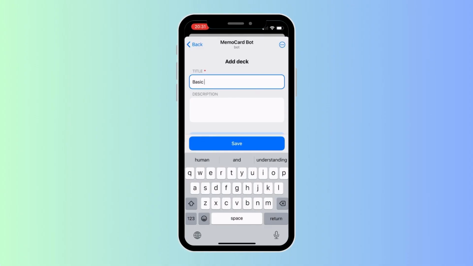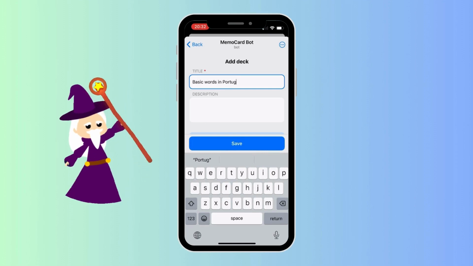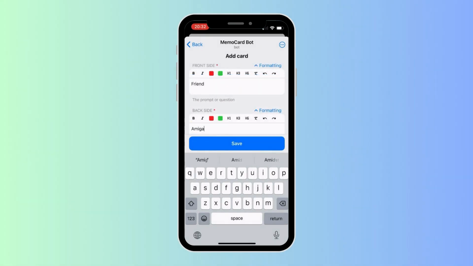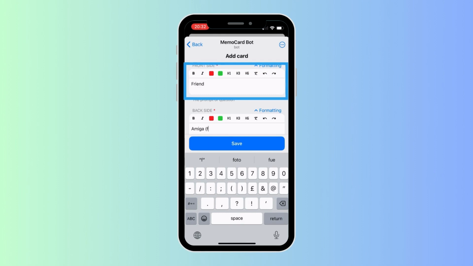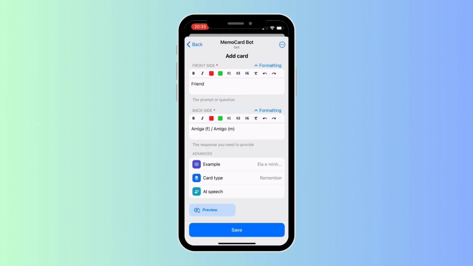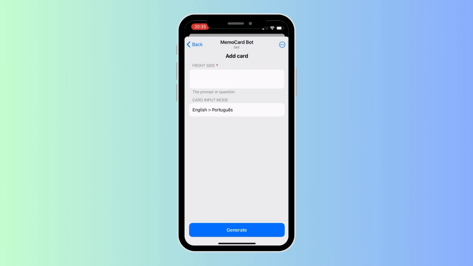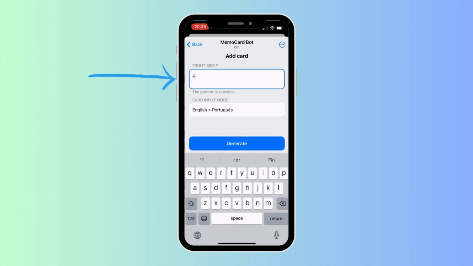The only way to simplify the creation of new cards even more is to have someone fill out the cards for you. Previously you had to type the content of both sides of the card and an example. But if you use artificial intelligence, you only need to fill the front side, and the rest is up to MemoCard.